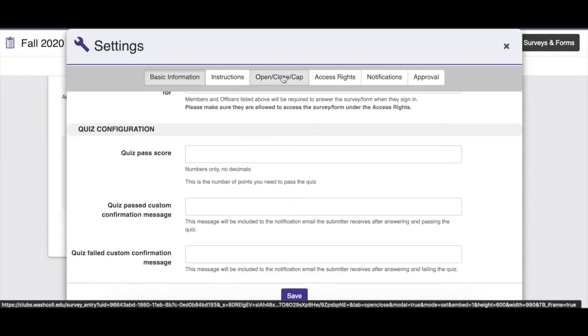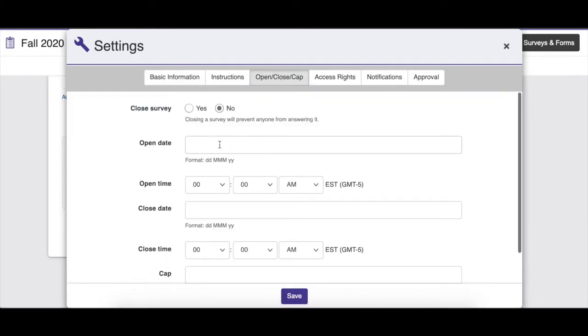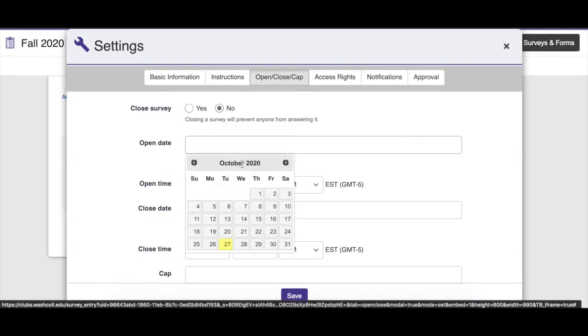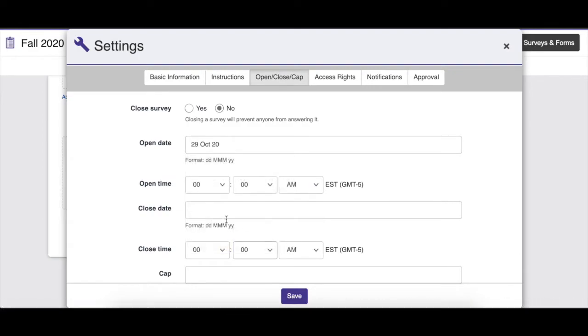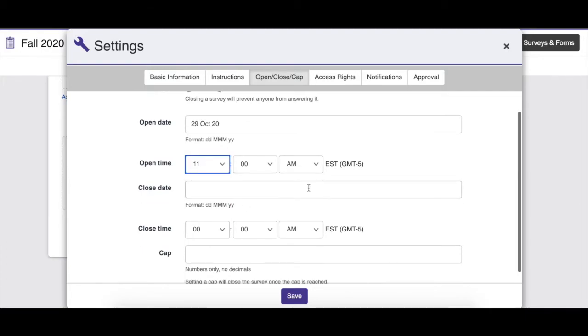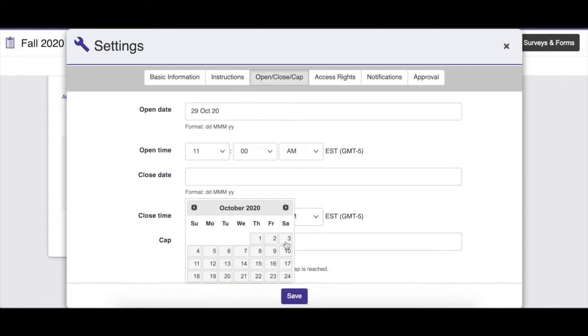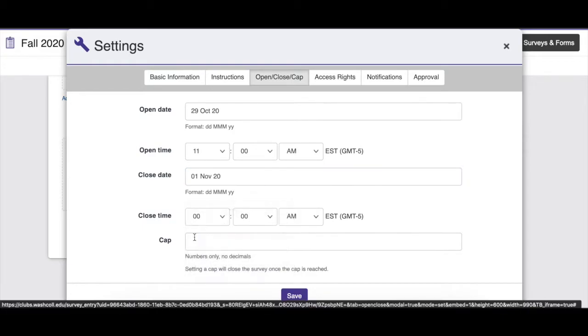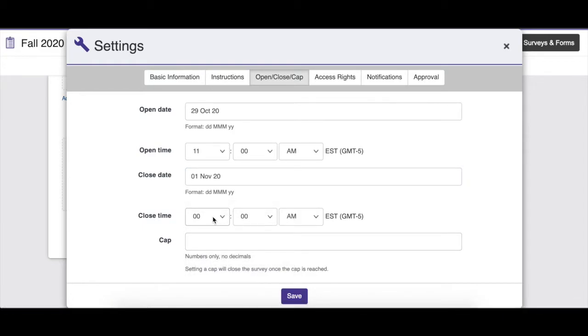So now another part that might be interesting to you is the open close. So say you want it to be open for exactly 24 hours. Let's say October 29th, it opens at, let's say, 11 a.m. and it's going to close, maybe November, since I can't scroll down. And that's also going to close at, say, 11 a.m. And the cap basically means there's only a certain number of people who can respond, but you probably don't want to do that for a club election. And so that should pretty much be it.